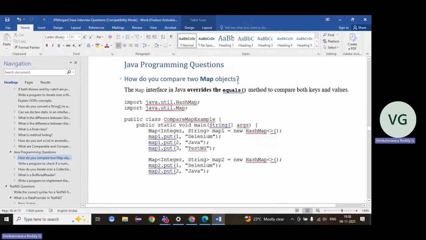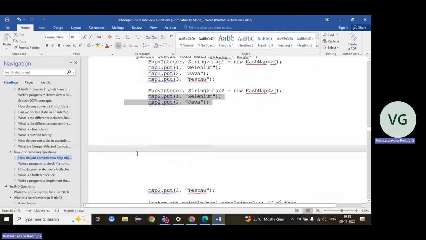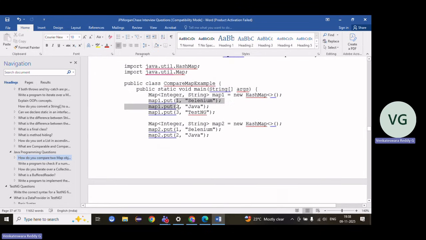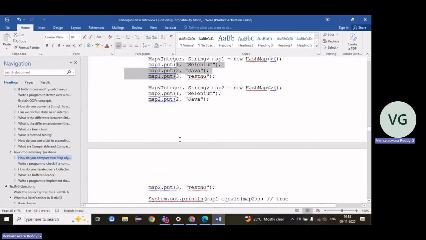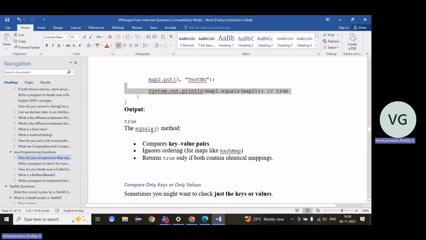How do you compare two map objects? Let's suppose this is one map and this is the second map. Then we can compare map1.equals(map2). If both have the same keys and same values, like 1, 2, 3, Selenium, Java, TestNG here and also 1, 2, 3, Selenium, Java, TestNG here, the output will be true. It compares key-value pairs, ignores ordering, and returns true only if both contain identical mappings.